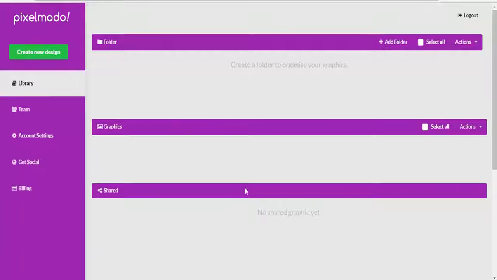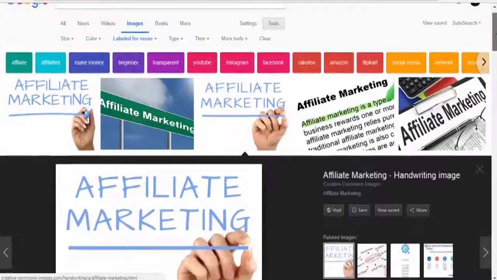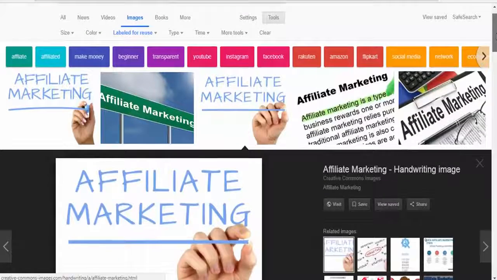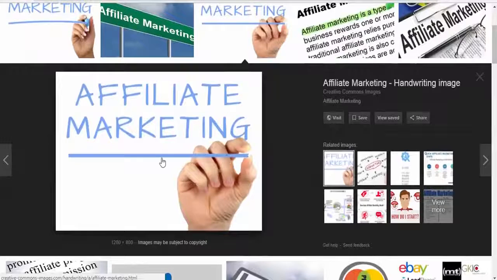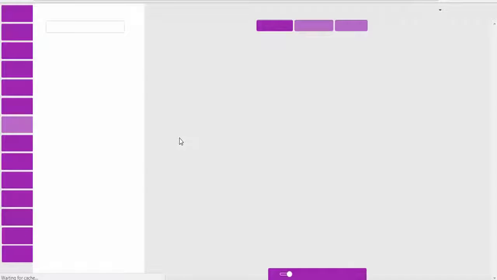That's the dashboard, and we'll have a look at that in just a moment. But I want to show you something really cool before we start, and that's the image grabber. So I'm in Google Images at the moment, and I've got the images sorted by labeled for reuse. So this is Creative Commons, and what I'm going to do now is right click, and I'm going to open the image inside the editor.